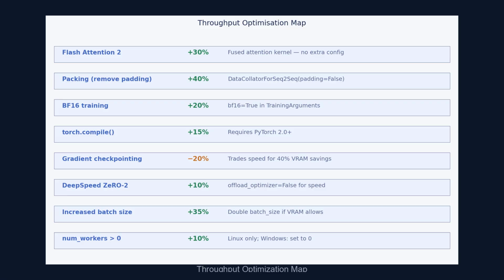The numbers are worth internalizing. Removing padding with DataCollatorForSeq2Seq set to not pad is the highest single technique gain at 40%. It eliminates the wasted computation on padding tokens that would otherwise consume GPU cycles without contributing to learning. Increasing batch size delivers 35% if your VRAM allows it, because larger batches improve GPU utilization.